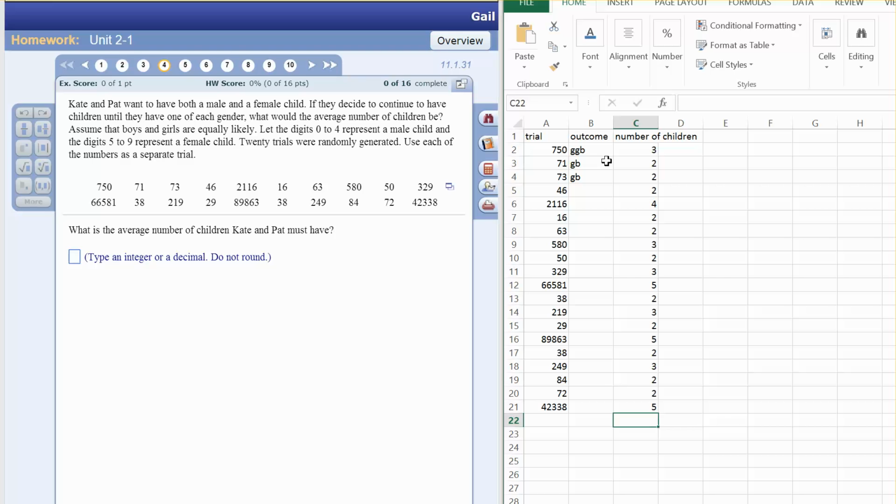Okay, so this is the number of children that we have for 20 trials. So if we add up the total number of children and divide by 20, we will get the average number of children. So I'm going to do an equal sign, and then type sum, and have it add up all of these family sizes, and I'll close that parenthesis, and then I'll divide that by 20, and that will tell me the average number of children.